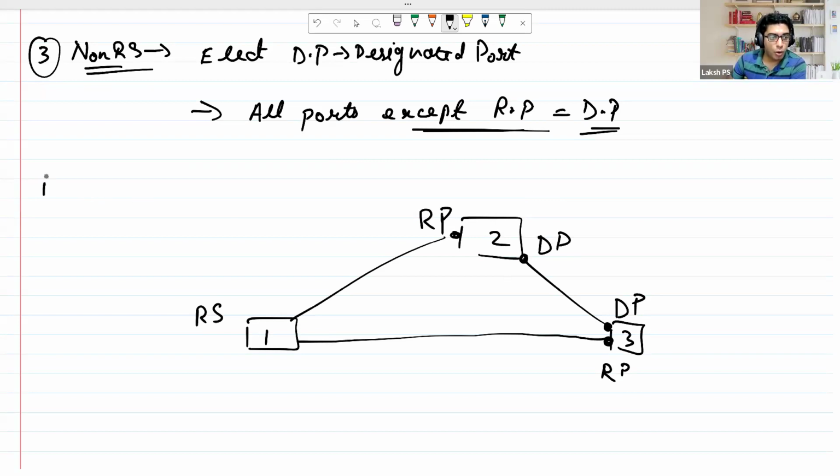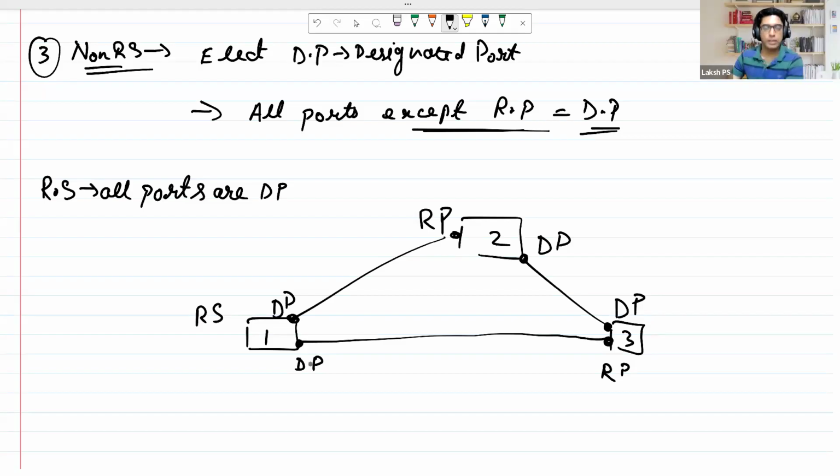Now, on your root switch, all ports are designated ports. So for switch number 1, this is a designated port. For switch number 1, this also is a designated port. Okay. I hope there is no question with designated. So all ports except your root port on a switch are designated ports.